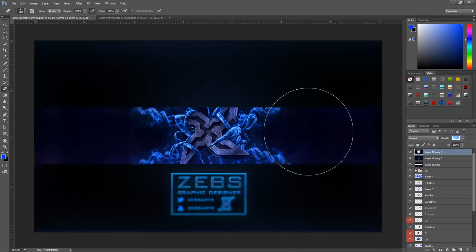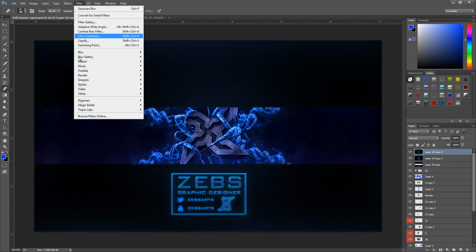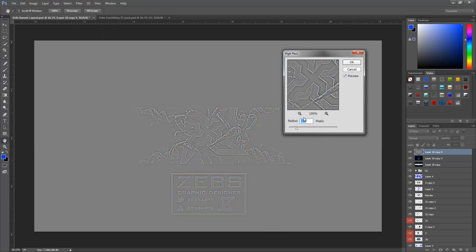Set the opacity of the blur to 60, and then just merge. Again, duplicate this. Duplicate this again. Go filter, other, high pass. Let's just do 3.0 pixels.